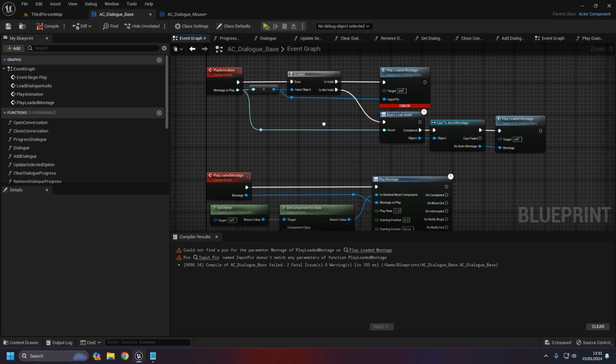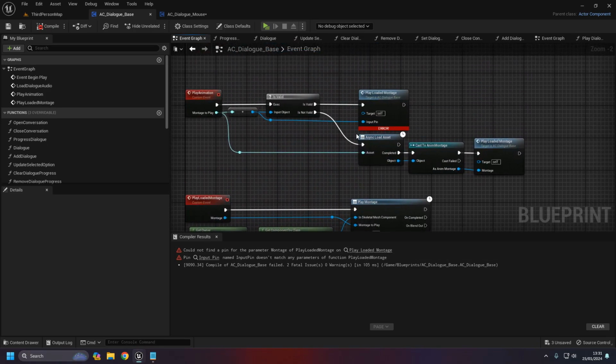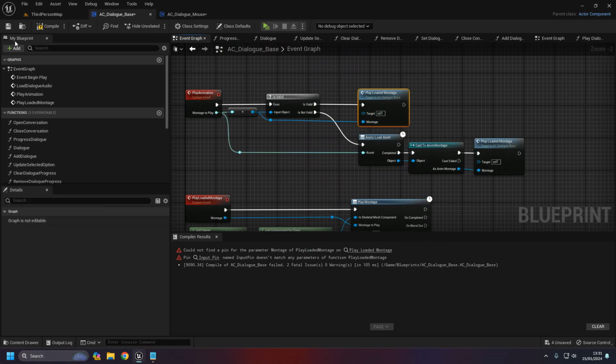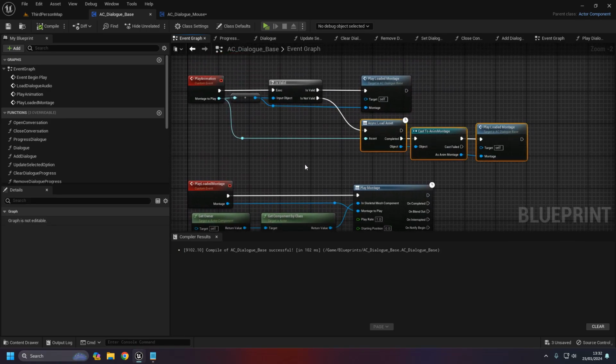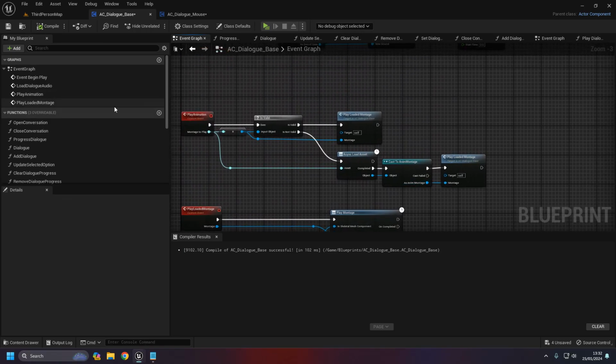And we do have an error there, so what's the issue? Could not find parameter. Okay, let's just refresh that node. There we go. So that's the montage side of things for the most part sorted out.